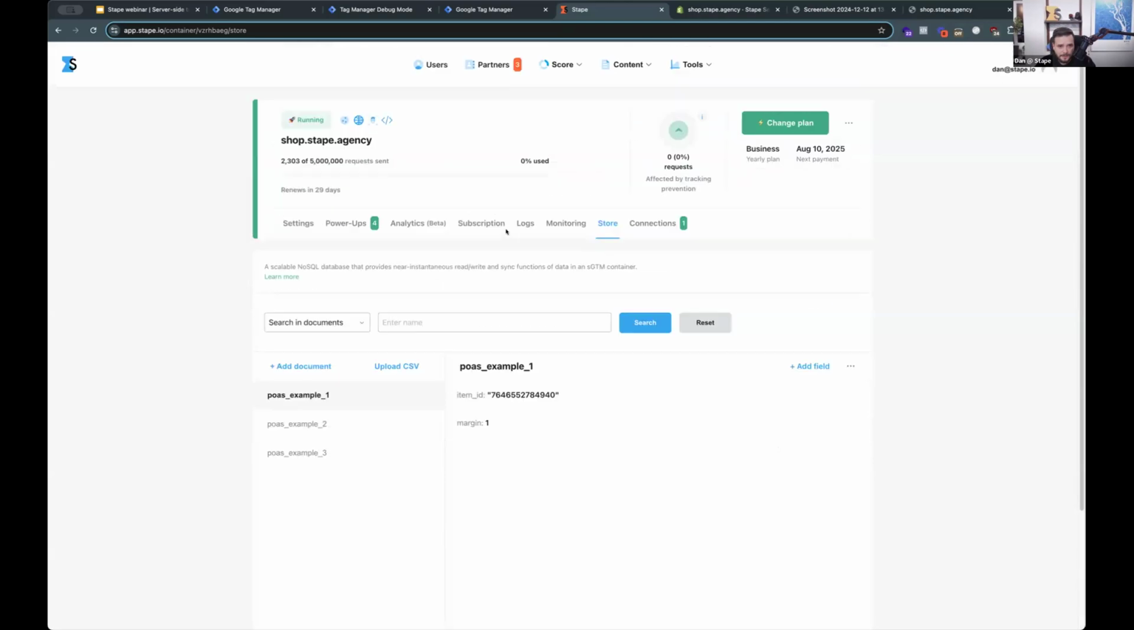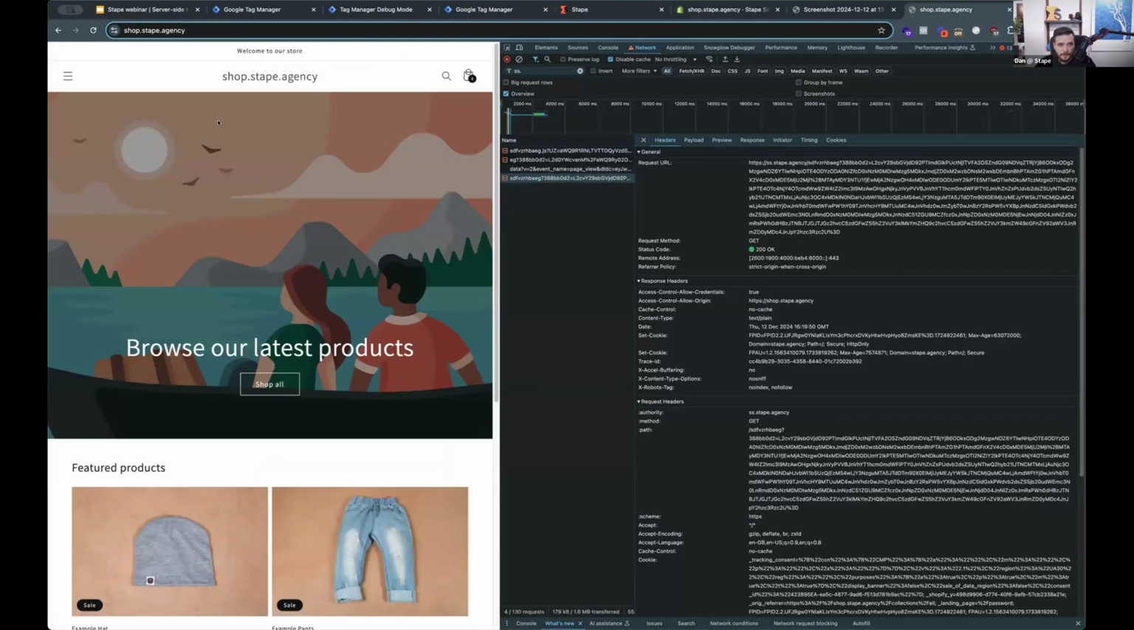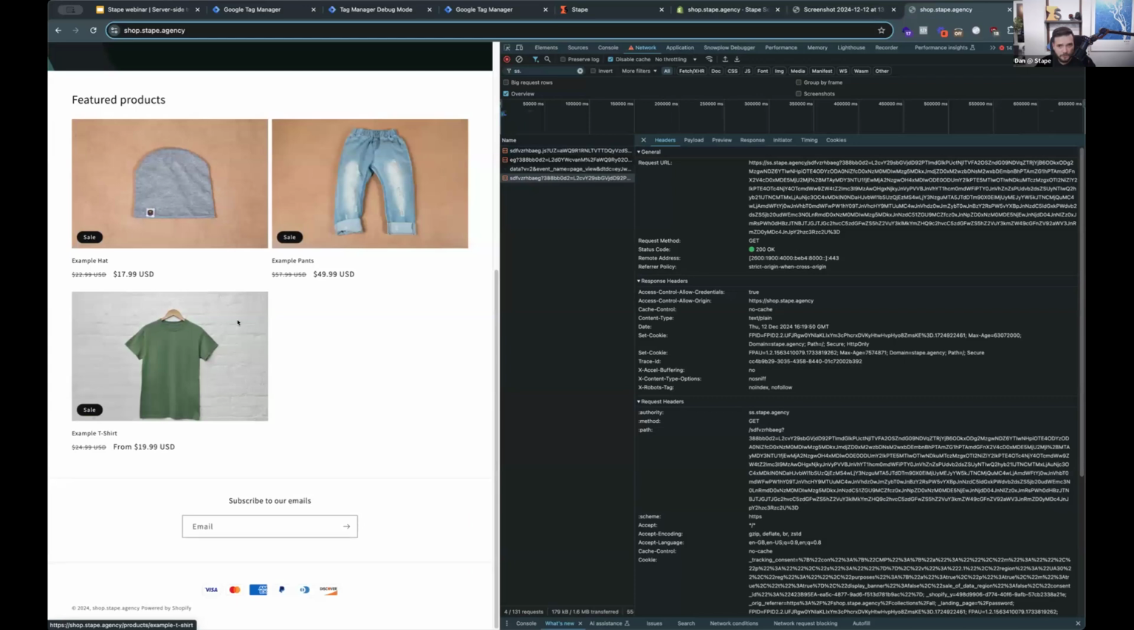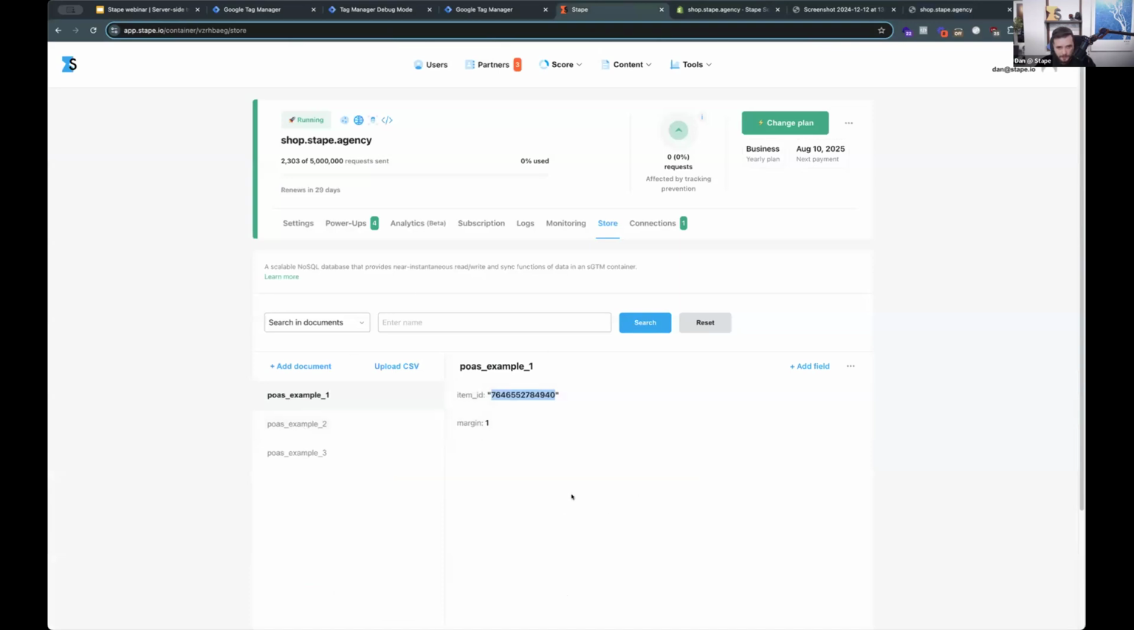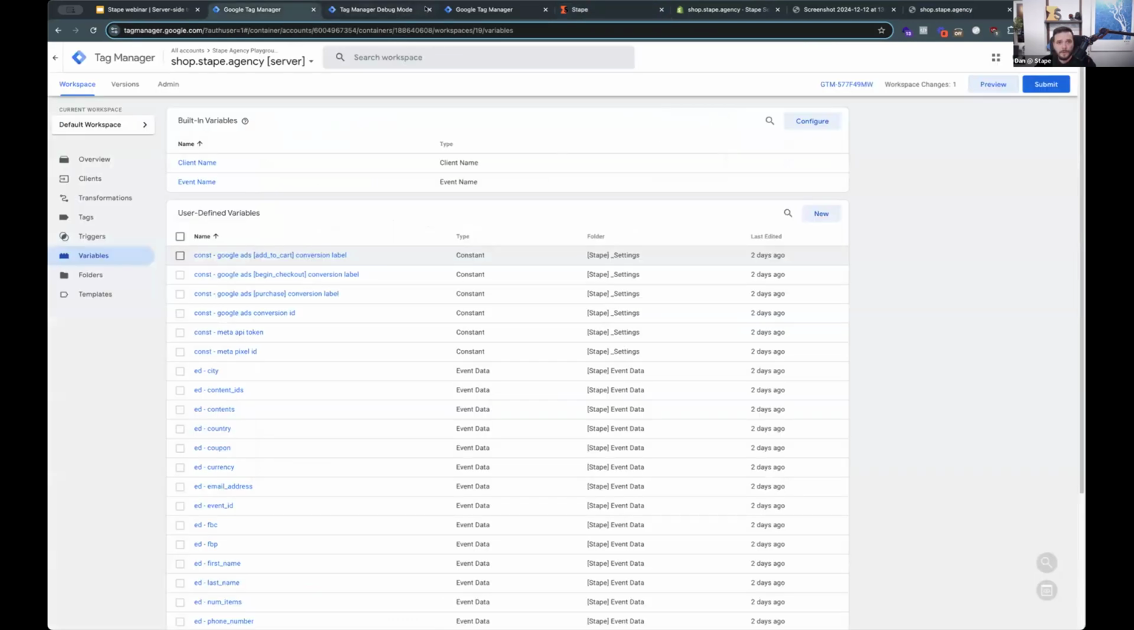So I've created a few documents here. For example, POAS example 1, example 2, example 3. As you can see inside, I have an item ID field and a margin field. Item ID is a string, margin is a number. I have ones just for simplicity of calculation here, and these item IDs are my hat, jeans, and a t-shirt. So assuming we already have our database of margins here, we're going to set it up, and I'm going to show you how you can report profit on your ad spend rather than the revenue. Let's close the preview and go to our server container.